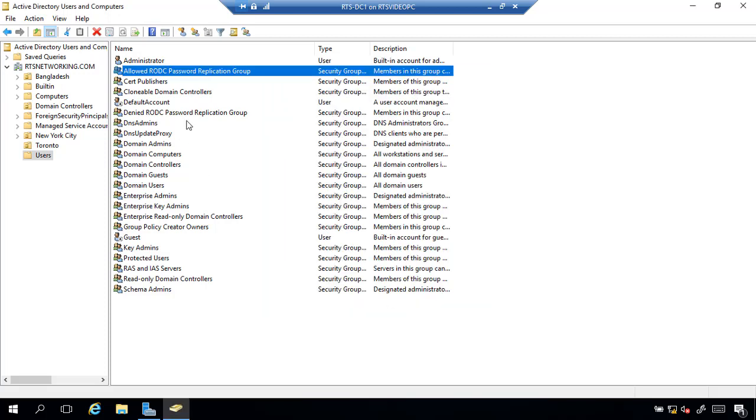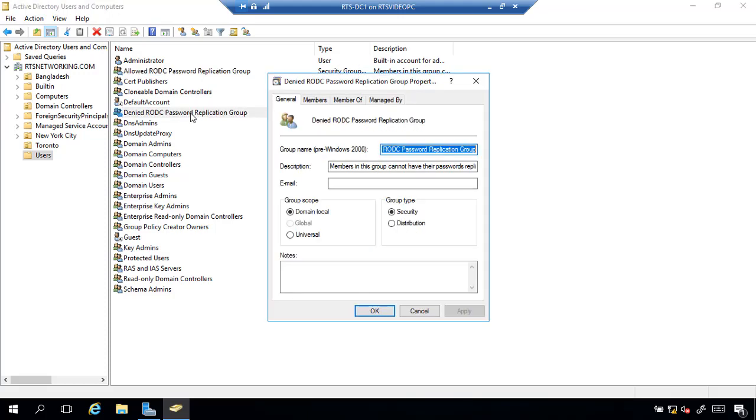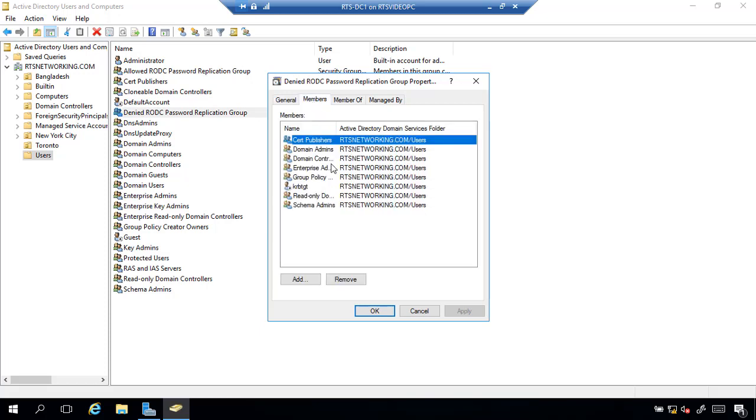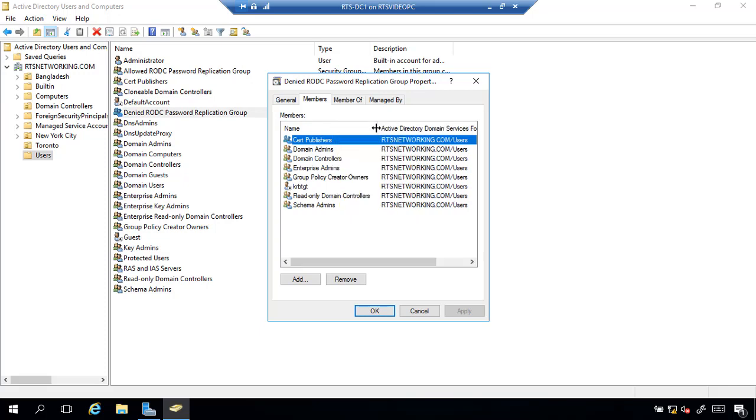The other group is Denied RODC Password Replication Group. If you are a member of this group, your account can never be replicated to a read-only domain controller. This has several members already. So when I go to the properties of the group and look at the Members tab, you'll see there are sensitive accounts already here. If you are a member of the Domain Admins group, Enterprise Admins, Schema Admins, never will your credentials be replicated to this read-only domain controller.